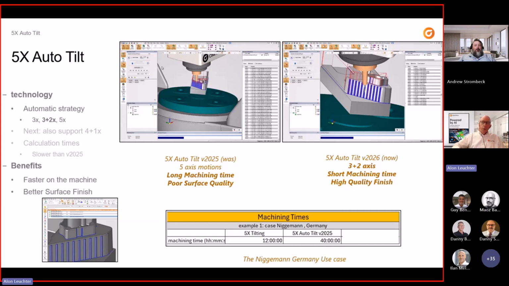Actually, Cimatron is closing a gap compared to the competition, mostly Hypermill. Hypermill was doing a very good job on 3+2 in prismatic parts, but here with ModuleWorks 5X Auto Tilt, we are doing 3+2 or 5X, not on prismatic parts, but on the mold parts, which are much more complex. And I think we are back to the frontier with this technology. So it's really a nice step forward.